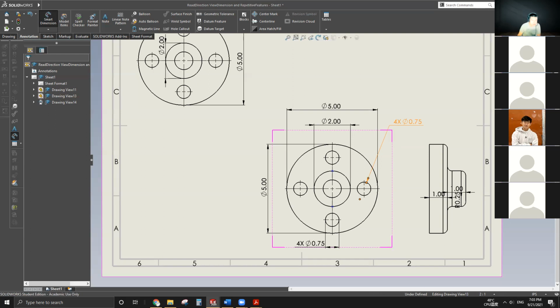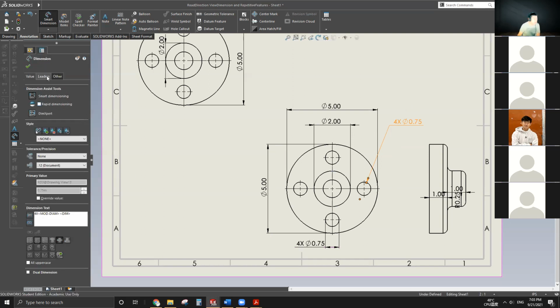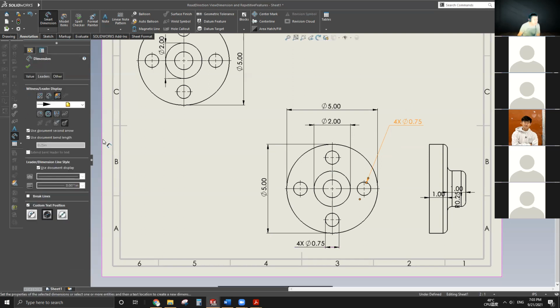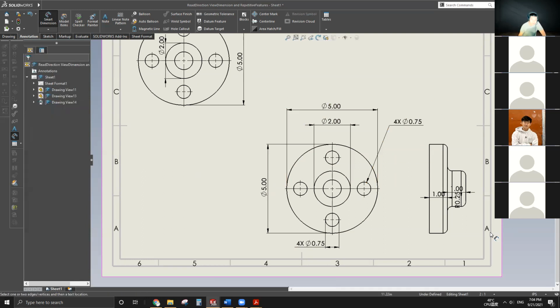Right here. You click on any dimension you want to modify, and under leaders there is a custom text position. Here you can either make it parallel to your slope or horizontal. Okay, thank you. Yeah. And also here are different leader line styles you can play with until you find the one that makes your drawing look the most appropriate.